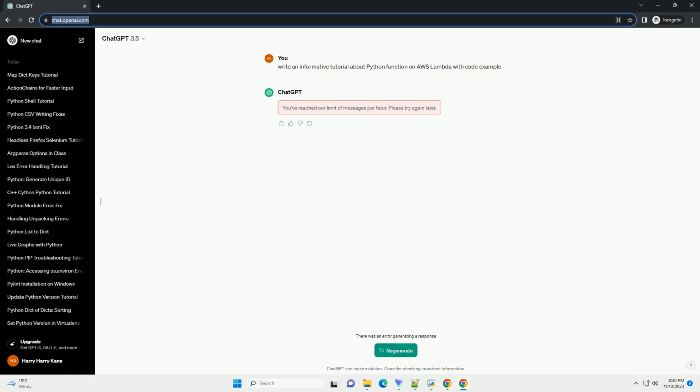Let's start by creating a basic Python function that we will later deploy to AWS Lambda. Save this code in a file named hello_lambda_function.py. This function takes two parameters, event and context, and returns a simple response.